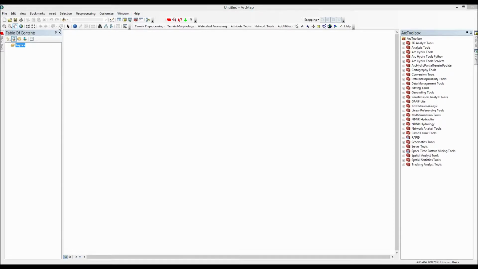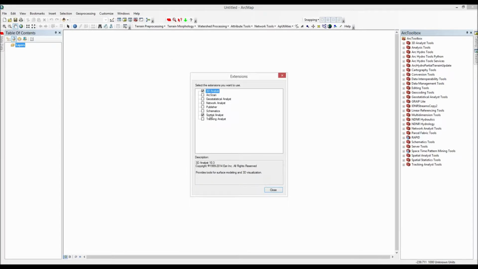So the first thing we're going to do is make sure that our extensions are enabled, so we can just go to Customize, Extensions. And like I said, we want to have 3D Analyst and Spatial Analyst. So as long as those are enabled, we're good.